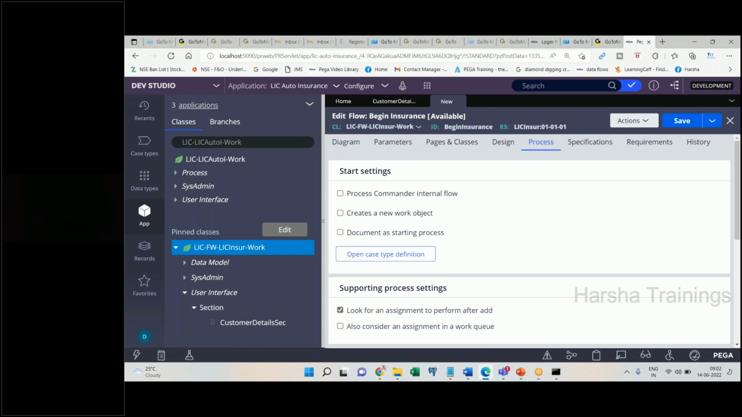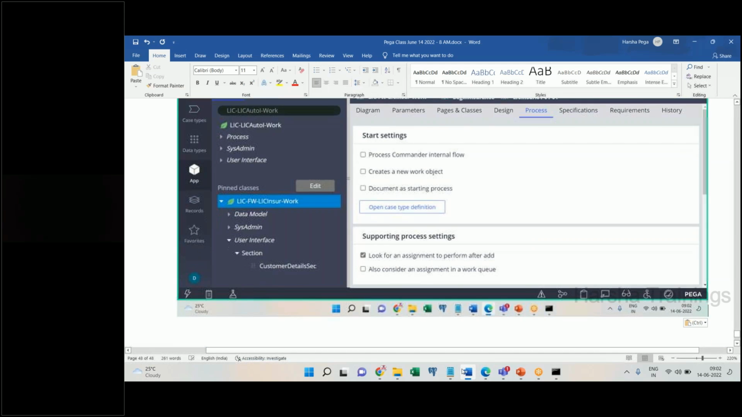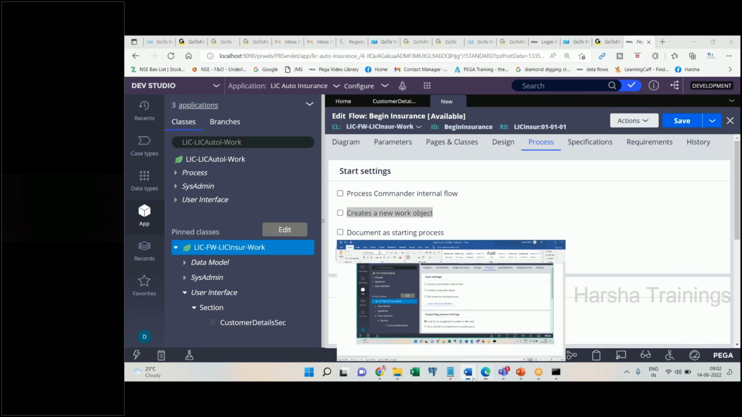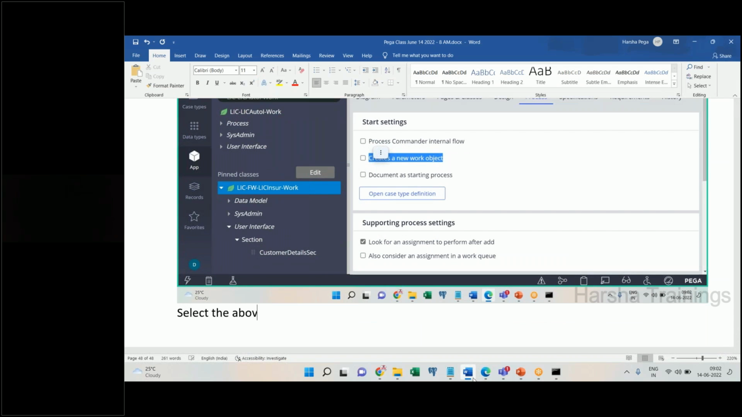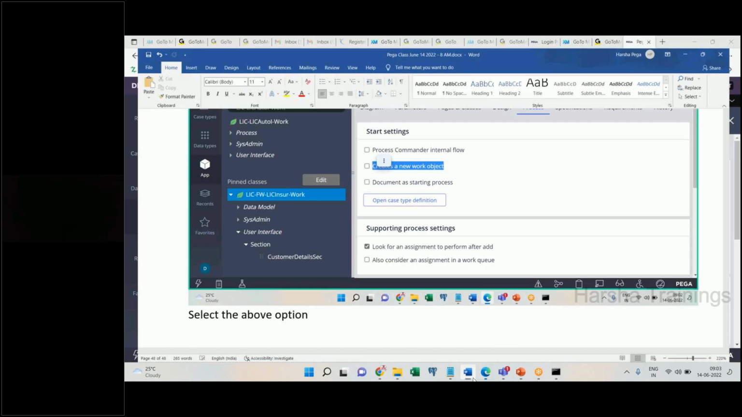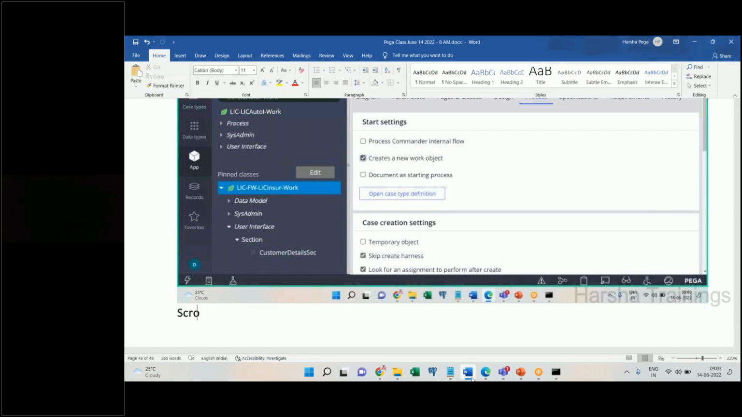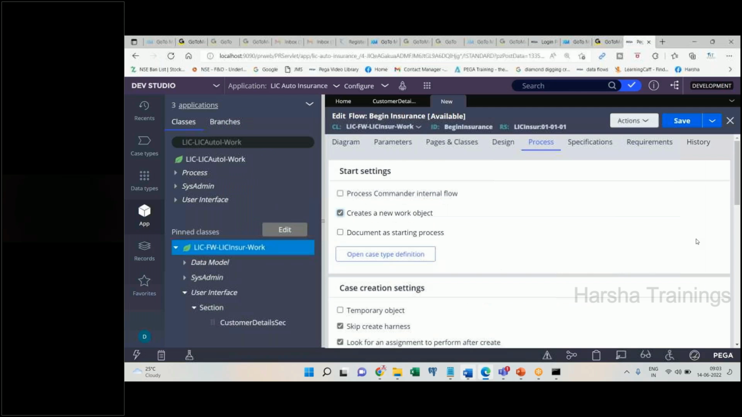Let's wait. See here, I am not going to explain these options today because it will take time. As I told you, it will take 1 hour total to explain. This is the option I am going to select. Select the above option. This is one change you have made. And then scroll down.